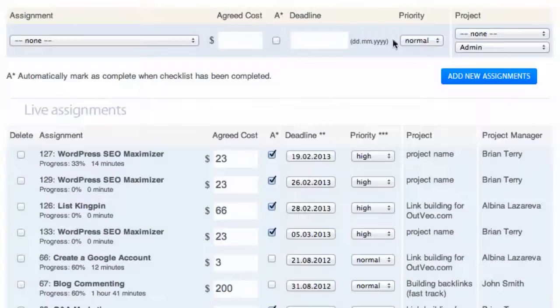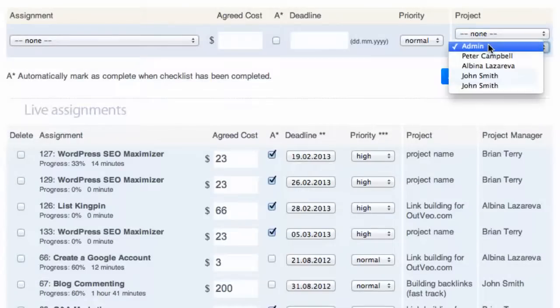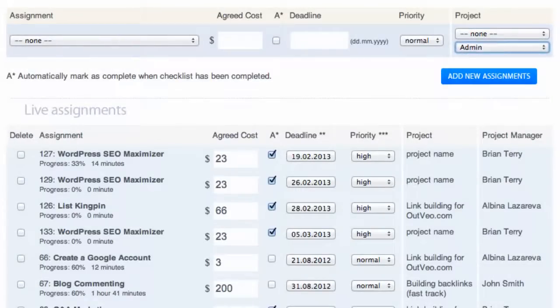So you've got the deadline, you can set the priority, and then of course you can group it with a project. But as I mentioned earlier, you don't have to do that if you don't want to, but you can actually pull it and group it in with an existing project you may have. And you can choose the project manager, whoever that might be.